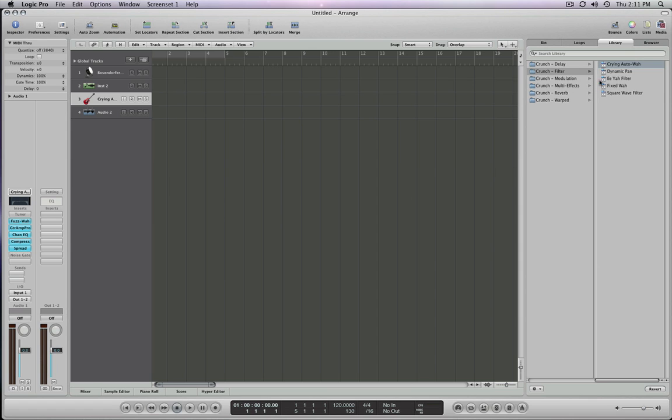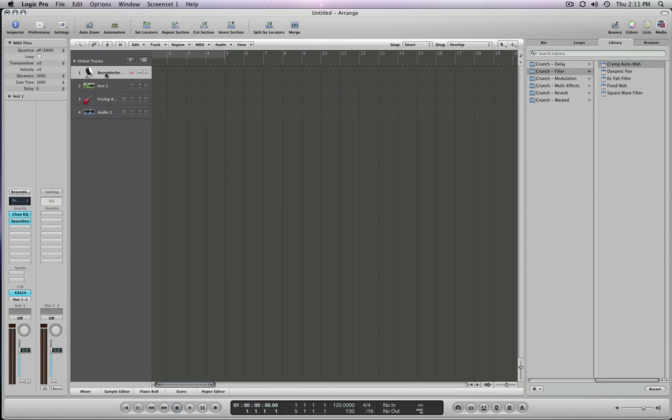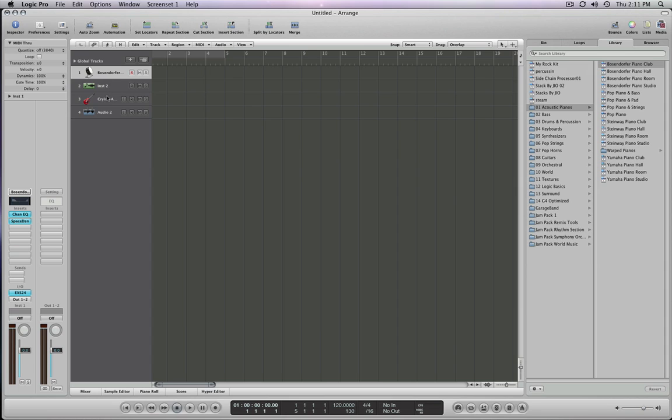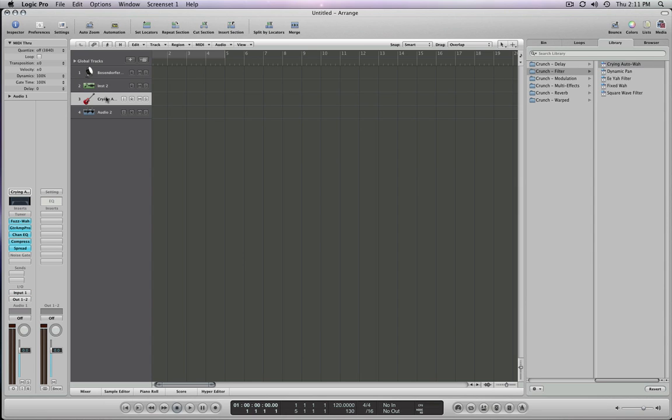So these are the channel strip presets for both virtual instrument tracks, being software instruments, and audio tracks.